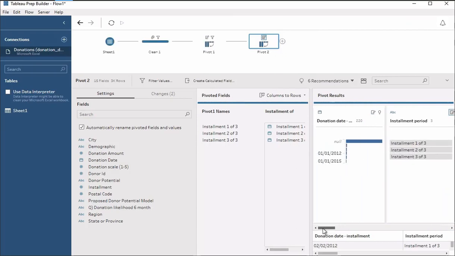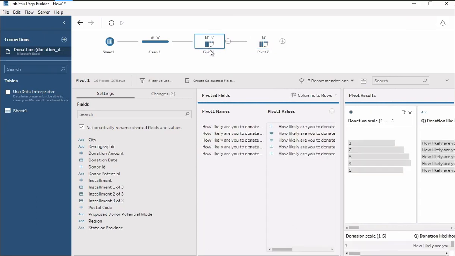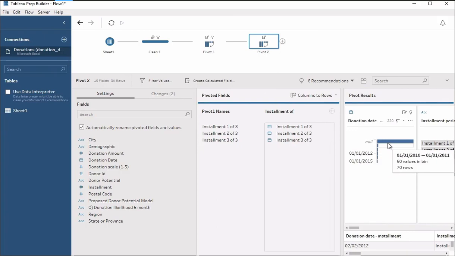Now let's go back to the donation dates. There's a whole lot of nulls. Very similar to the question that we had for pivot table 1 here, where I took out all the zero values, if you look at all these null values, these are the people that actually didn't do any installments. So we really don't need to keep them in our data set. So what I'm going to do is exclude all these nulls.